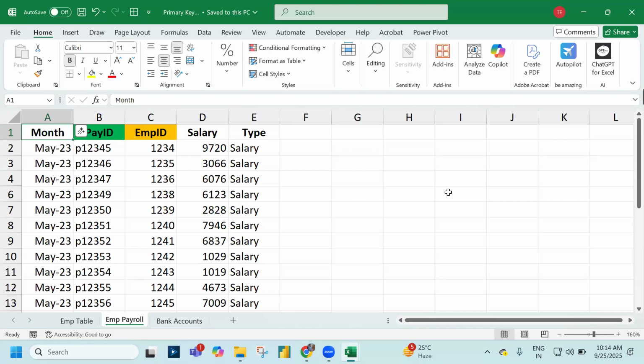What is the primary key in this? Okay, online participants, use the chat window to answer this, please. Excellent, I'm getting it. Pay ID, pay ID, pay ID. Okay, looks like everyone is saying pay ID. No one says employee ID.